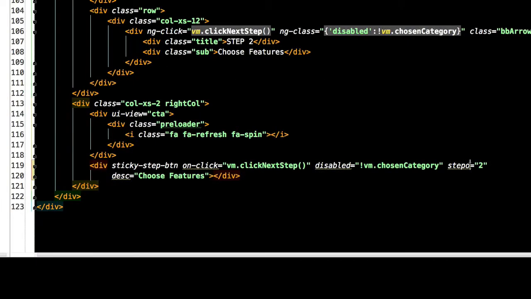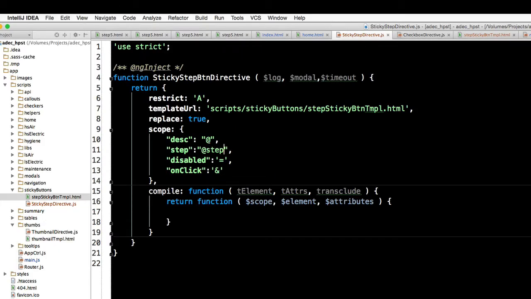Hopefully that clears up when you would use one or the other, but the idea is that if you need to pass in a function, you're going to use the ampersand. If you need to pass in a scope variable, you're going to use the equal sign. And if you need to pass in just a static string or the result of a static string using the curly brace evaluation, then you're going to use the @ symbol. So there you go. That's why you'd want to use all three of these. Hopefully that clears it up for you.